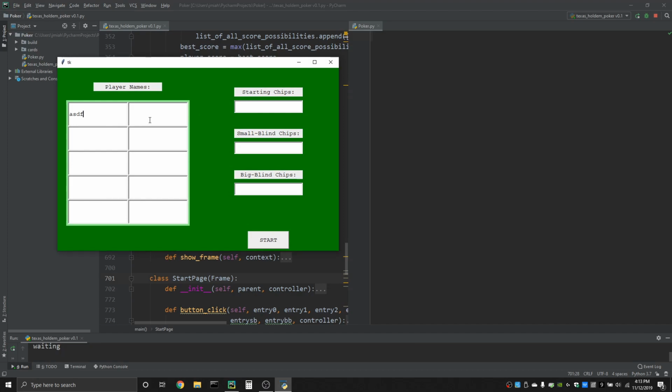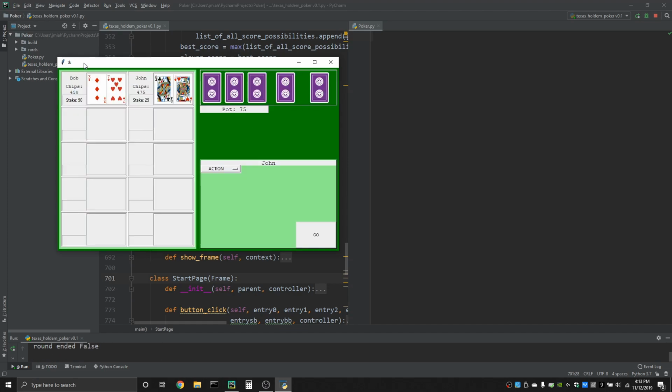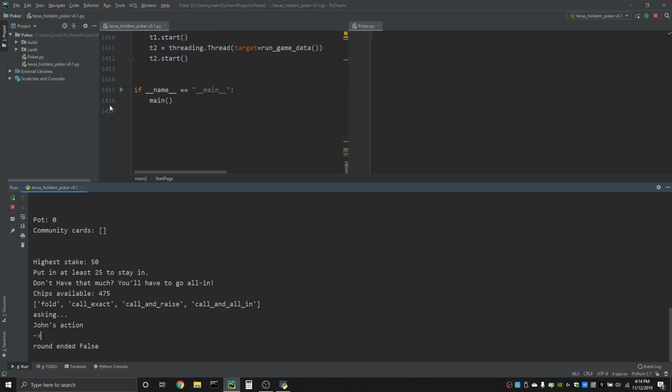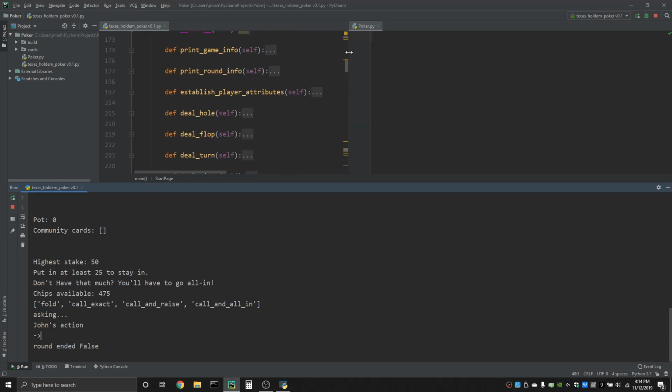You enter in names. Enter in the starting chips, small blind, big blind. It'll deal cards. I have pictures of cards. I have the pot right here. This is all the tkinter GUI. This is 1,400 lines of code.